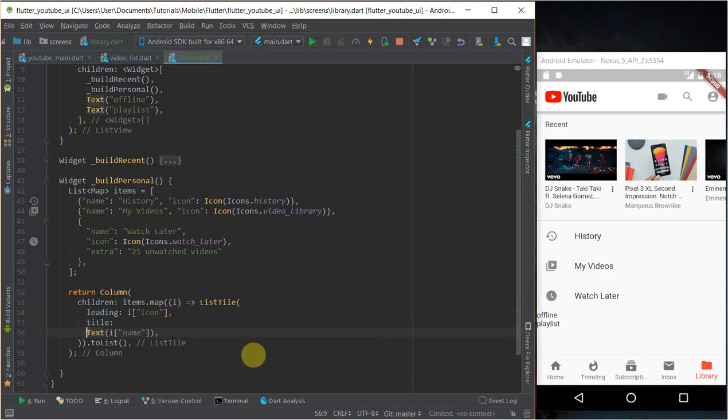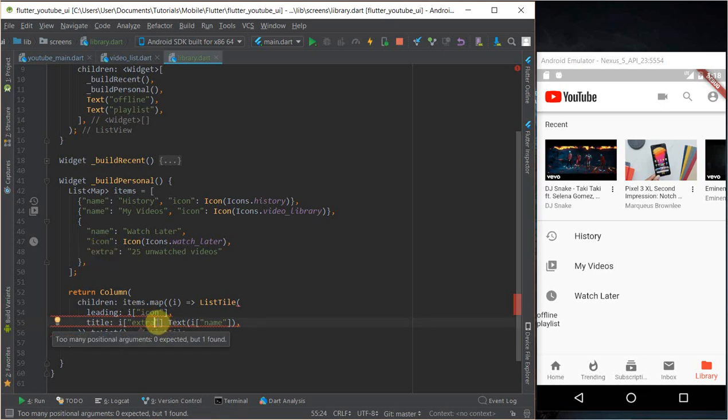So let's see. If this stuff has, you can see this property over here, the extra property. So if i.extra, do this, else do that. Let me just put text to see, has extra. Let me just do this to test if the logic is actually working.